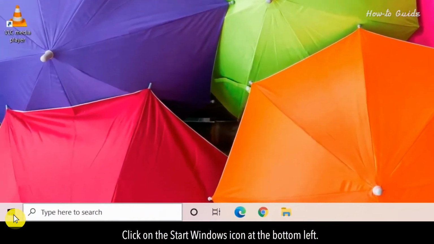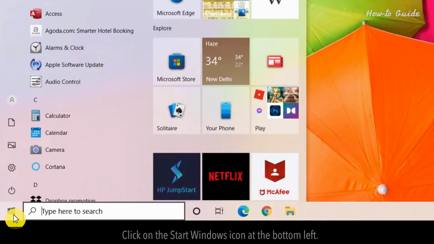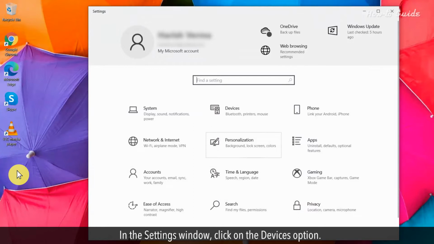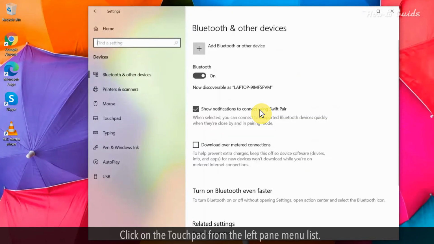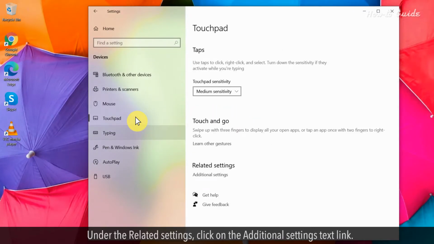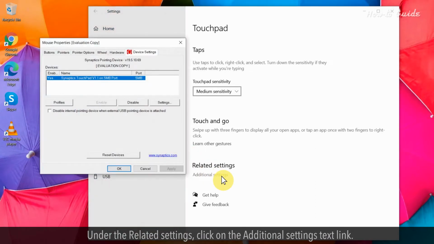Click on the Start Windows icon at the bottom left. Click on the Settings from the menu list. In the Settings window, click on the Devices option. Click on the touchpad from the left pane menu list. Under the Related Settings, click on the Additional Settings text link.